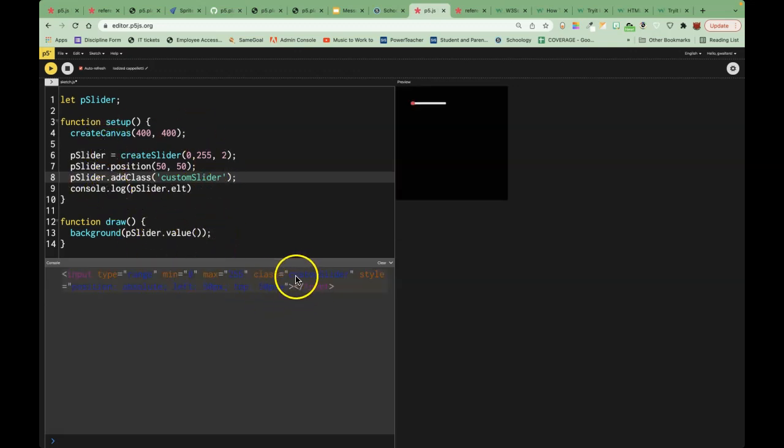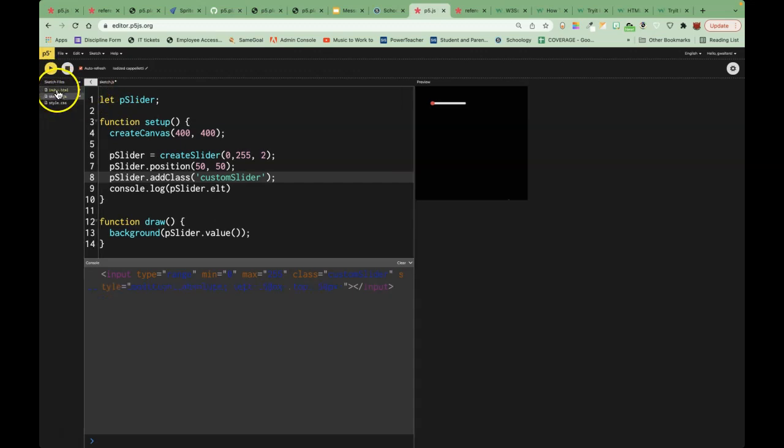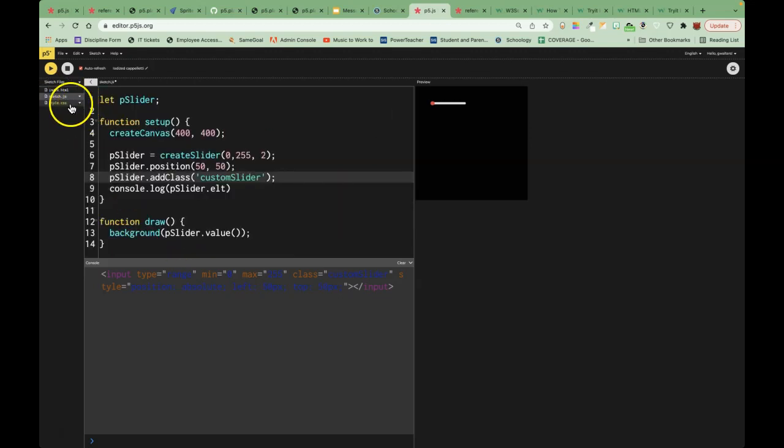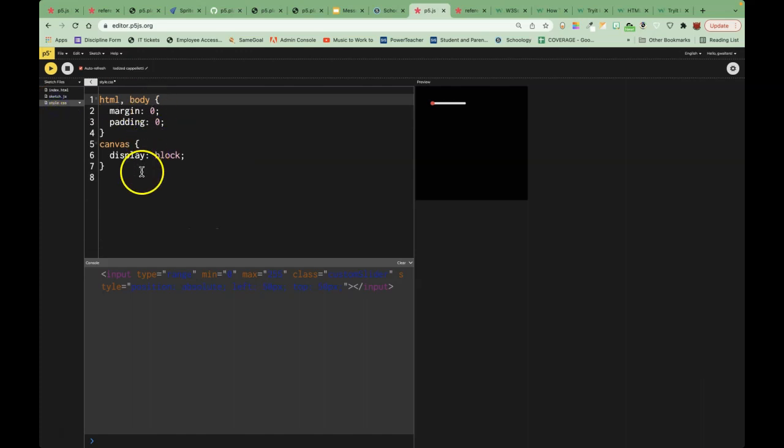If I look here in my console for the alt, I can see that there's a class. Now we have that custom slider. So now we are in business. Now we can actually start to do stuff with that. So now we're going to go into our CSS. For every sketch, we have our index file, which is telling us what files and scripts we need to run. We have our sketch, which historically is where we've been writing our code. And now we've got the style sheet that we're going to start playing around with.